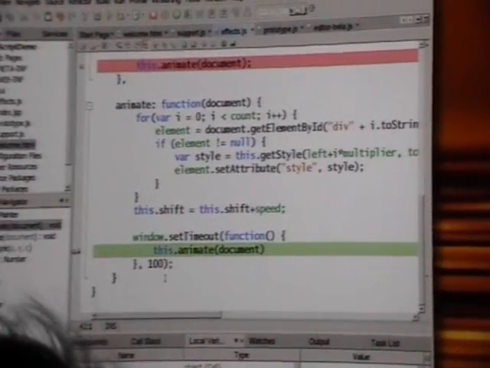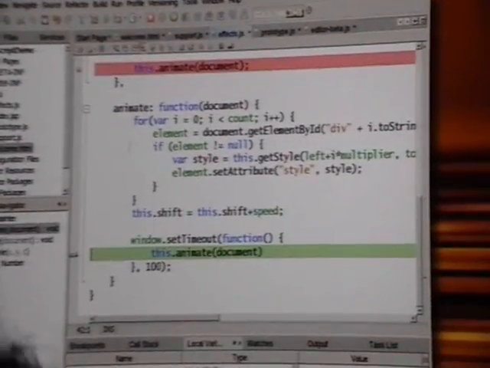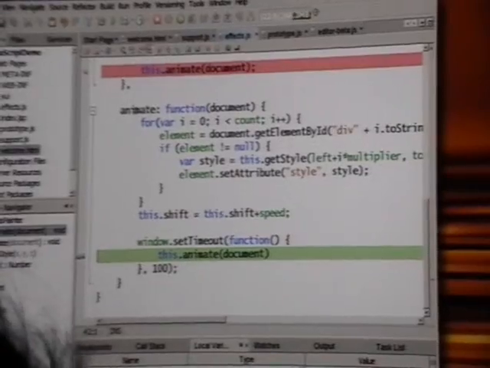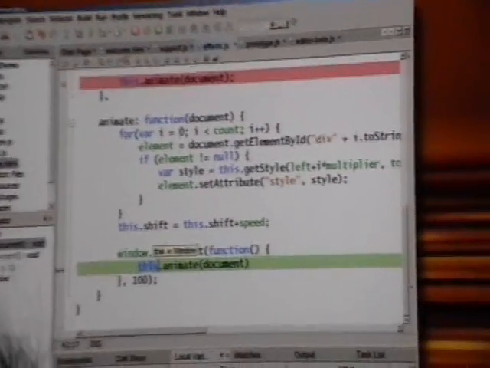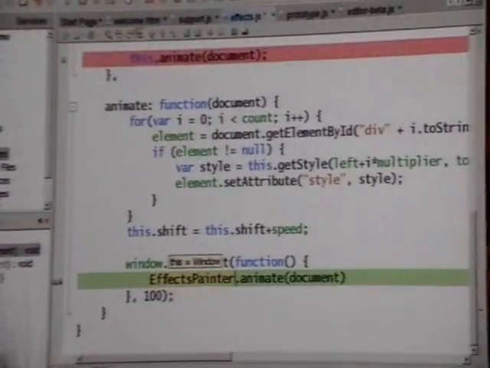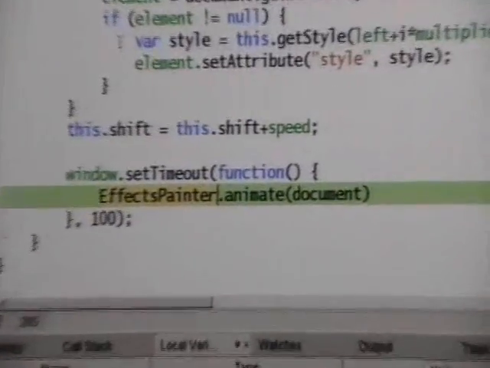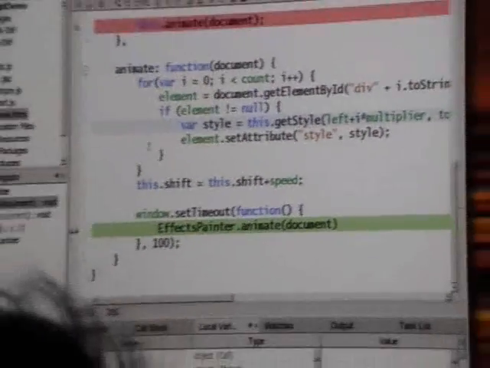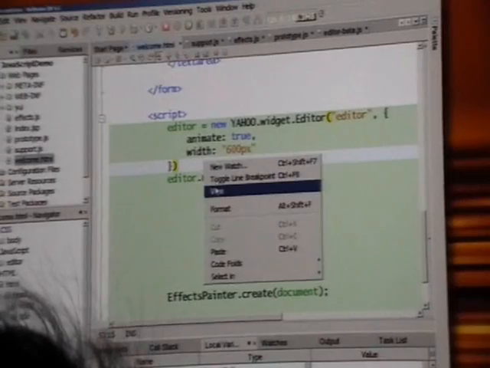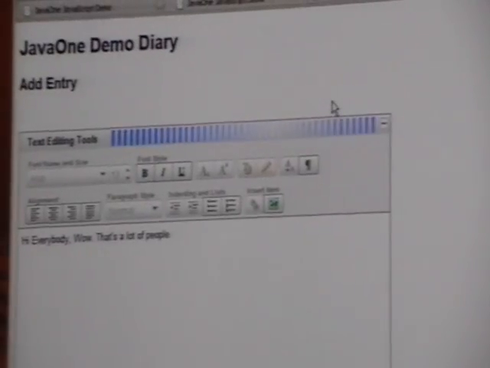So let's run to the next breakpoint. I just did. And I see now that this pointer is pointing to the window object. That is not what I had intended. I wanted to call recursively into my current object into the animate method. That's my bug. So if I change that to effect painter, current object, and I save, I go back to my file, you can see we now have the animation that I was going for in the beginning.